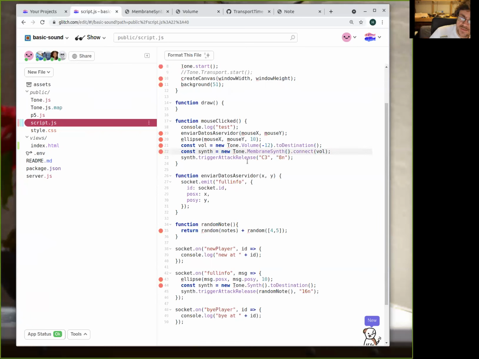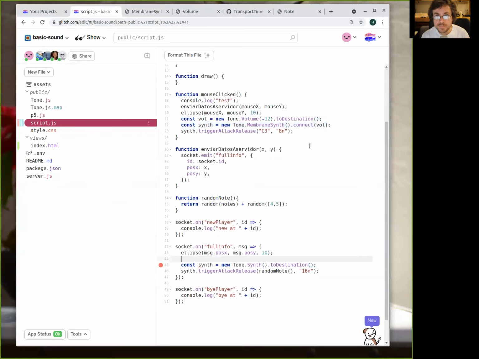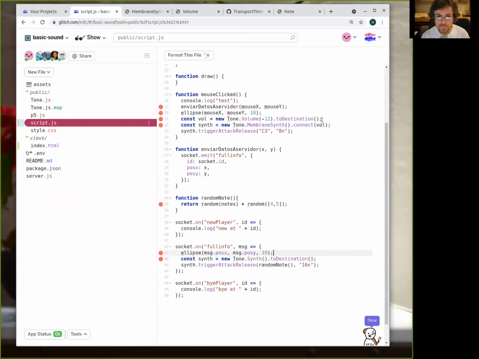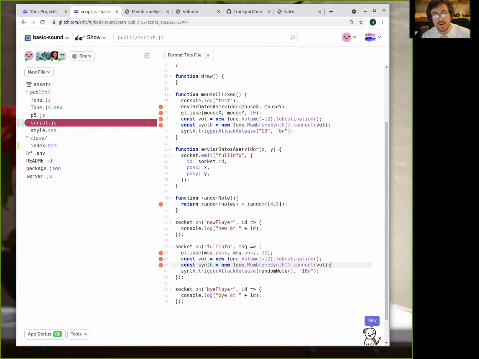Is this working? Yes, it's working. And probably we want to do the same. I'm changing the volume. You have to refresh each time that I'm changing the volume, and then I'm also changing this one. Oh, actually, I was not changing the other one. Okay.